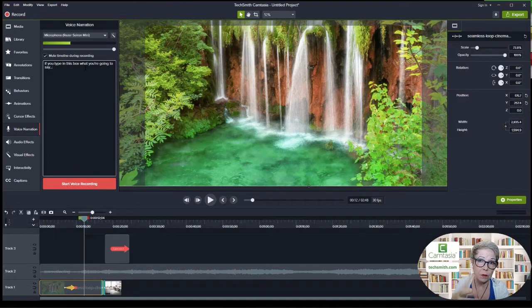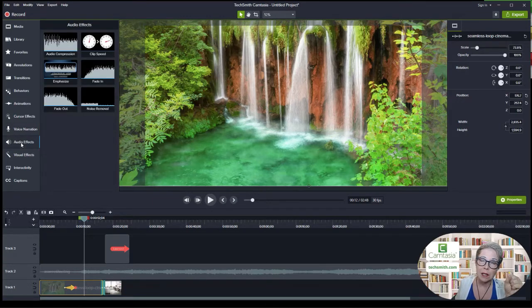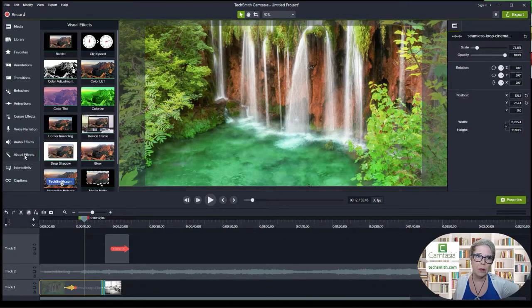Voice narration, if you want to type in what you're going to say, you can do that over here and then read it as you're recording. And then once you have that in there, then it's very easy to create captions, subtitles for it. So that's a great feature right here. You can edit the audio. You can remove that noise that we hear. You can emphasize certain audio or de-emphasize it. You can fade it in. There are lots of visual effects that you can do. There are just so many things.